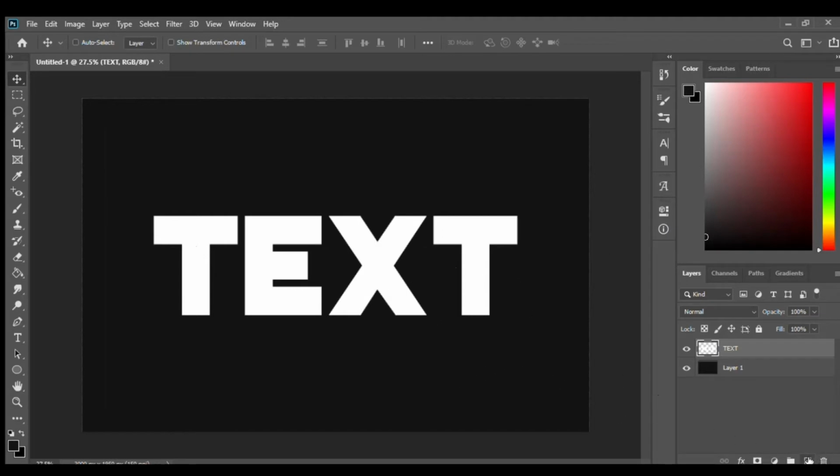You can click the plus, and you hold down Alt, and then it'll show like a box and arrow, and then you click, and it clips in. Or you can just right click on the layer and create clipping mask, and then it'll clip onto the text layer.